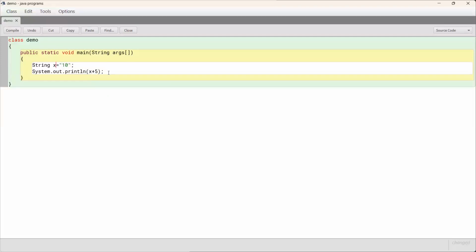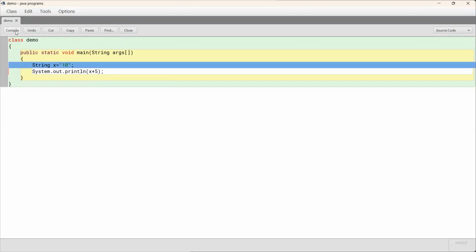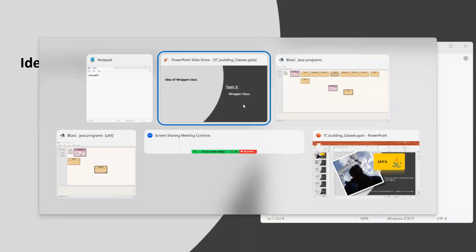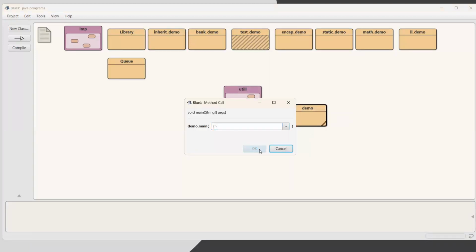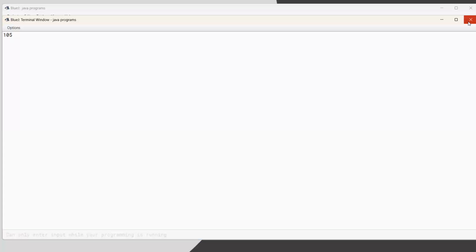The value of x is 10, and if you write x plus 5, x is a string. So it will not print 15. It will print 105. Let me show you, because it is a string, simply a word. So 10 plus 5 will be 105. It is not an integer.